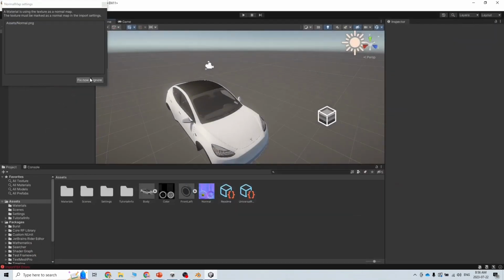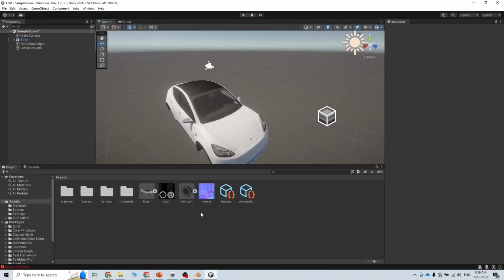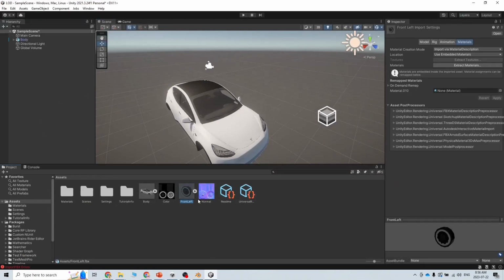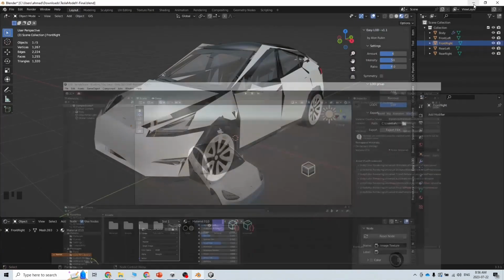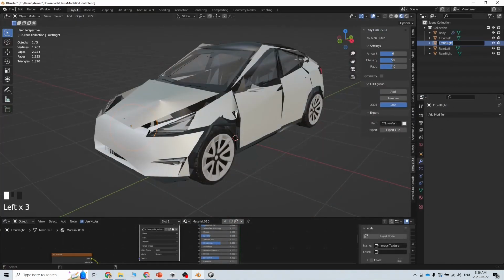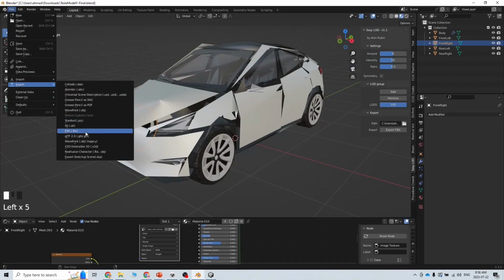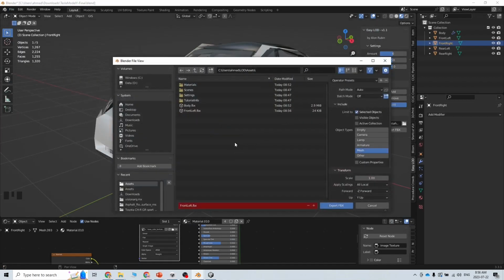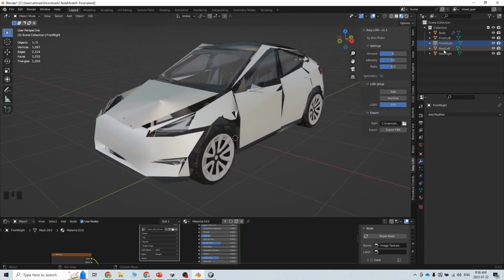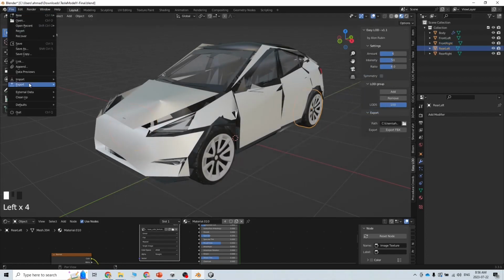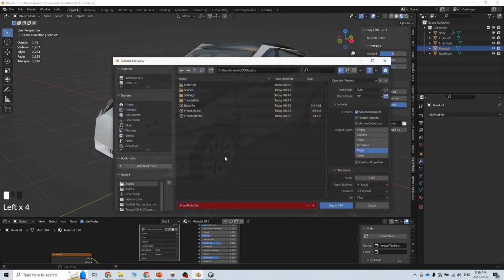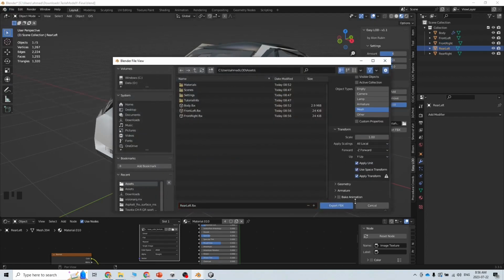So if you go here, then we can see the front left, the wheels is here, right? So again, similar thing for the other wheels. So these are all set now. Right.